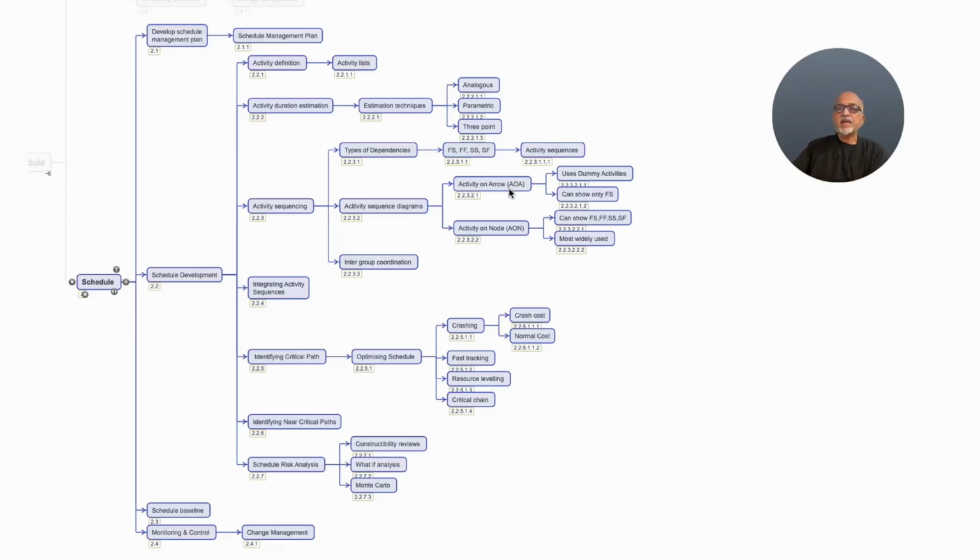Within the activity on arrow diagram, we use dummy activities to show dependencies. A dummy activity doesn't consume any resources. And activity on arrow diagrams can show only finish to start dependencies. Hence, it is not that widely used. Activity on arrow diagrams are good for small projects with a limited number of activities. Then activity on arrow will hold good.